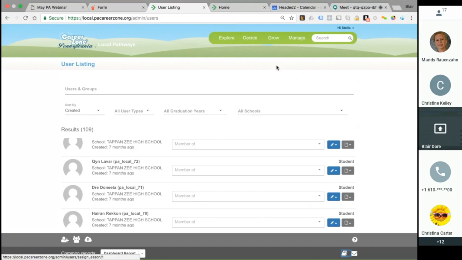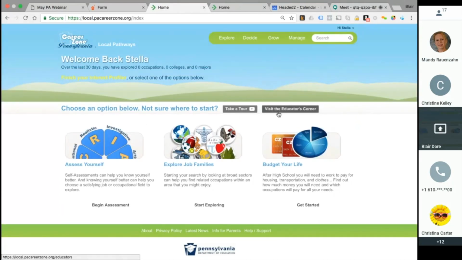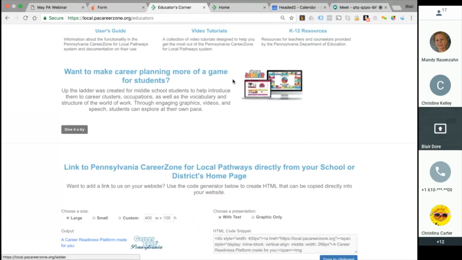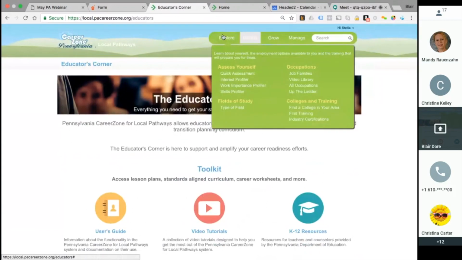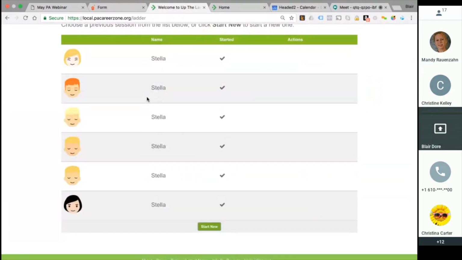And just a refresh, if you are working with younger students, to find Up the Ladder, there's a couple of ways to get to it. You can go to the Educator's Corner, and you'll find a link to Up the Ladder right here to click on. The other place you can find it is if you go to Explore, and under Occupations, you see Up the Ladder, and this will take you to the Up the Ladder interface, and this has all the activities that are designed around the younger students.